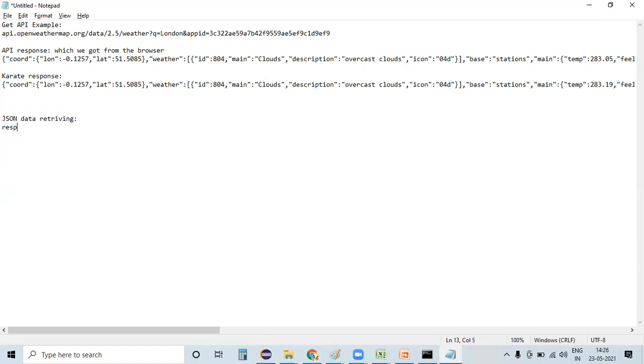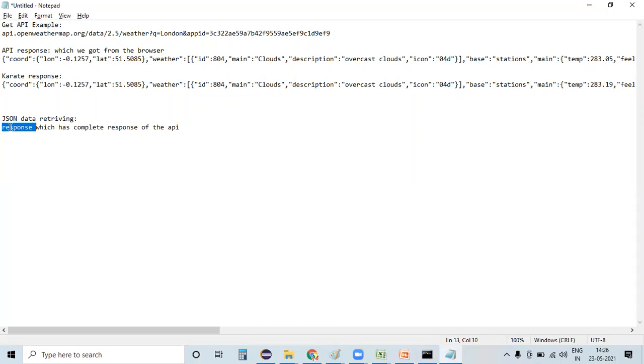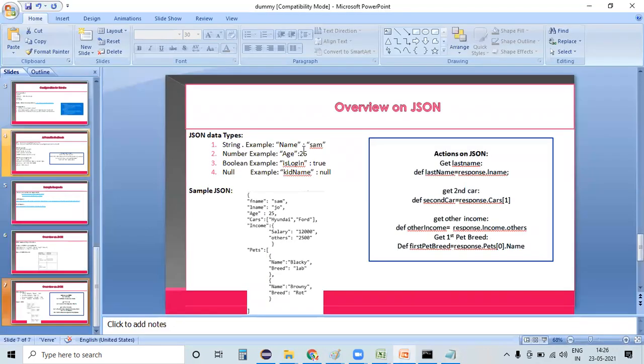As of now, response is the one which has the complete response of the API. Whatever the API response is, this whole screen basically, it's a response for a particular API, and it will be stored in a response variable. Response is a variable that we can use in Karate, which has the complete response JSON body inside that.